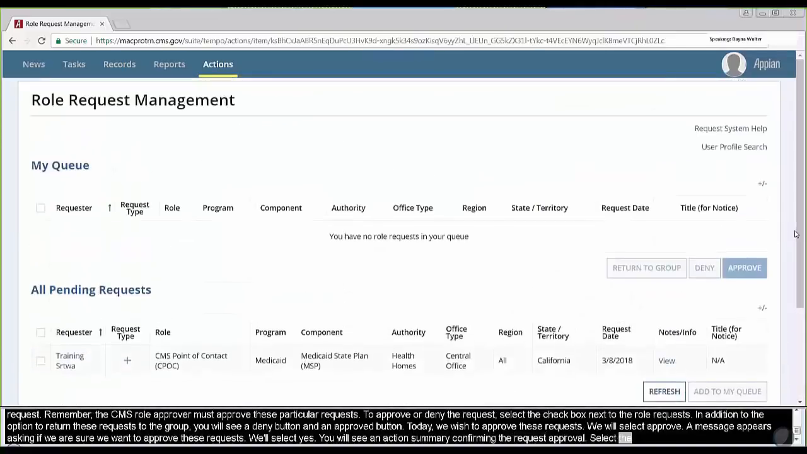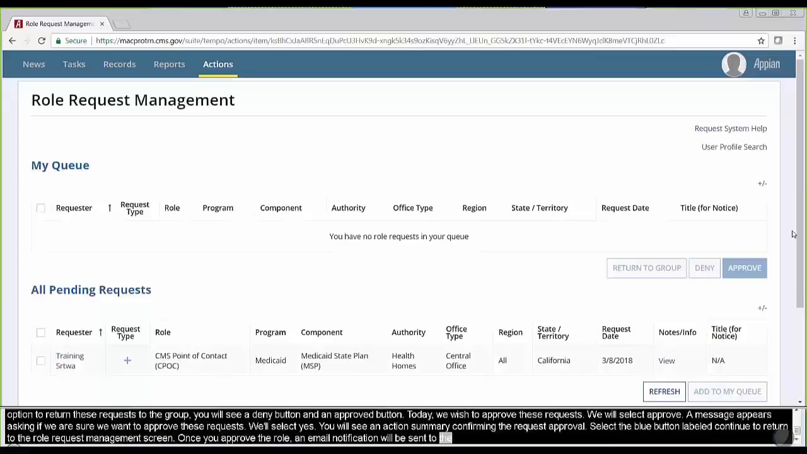Once you approve the role, an email notification will be sent to the requester, including any notes you may have entered. Great job! You have successfully approved a role request.